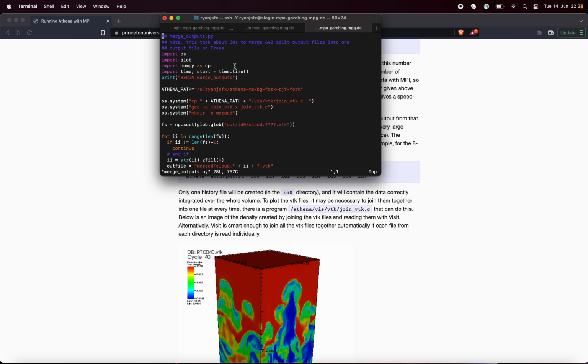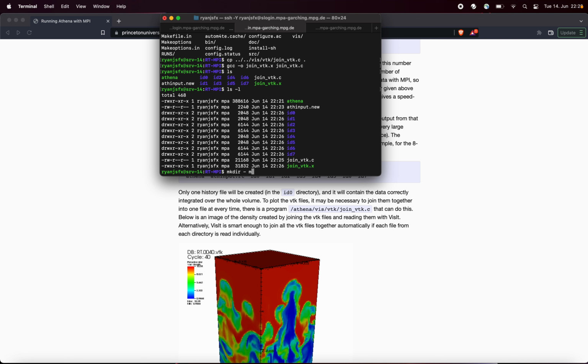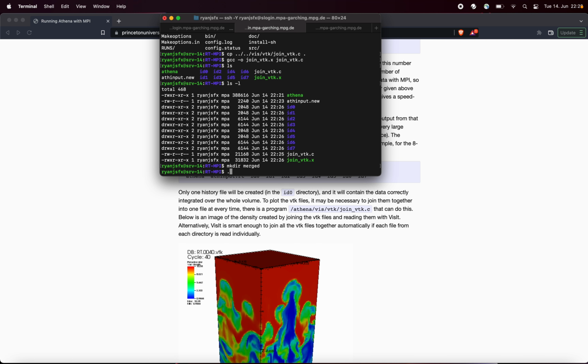So the main thing is that you do ./join_vtk.x -o, the name of the output file, which we are putting in a merge directory. So I'm going to make a directory with mkdir -p. Well, I don't have to do the -p because I haven't done it before. And then ./join_vtk.x -o, the name of the output file, also kind of the path.